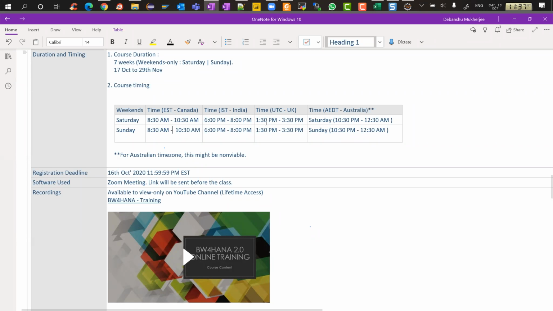For UK, it will be 1:30 p.m. to 3:30 p.m. And then for Australia, it is 10:30 p.m. to 12:30 a.m. That means beyond midnight. So for Australia, this time might be non-viable. So in that case, you can take only recordings. I also have a package where you can just take the recordings. You don't need to attend the live session. And if you have any questions after going through the recordings, you can always send me an email and I'll try to answer your doubts.